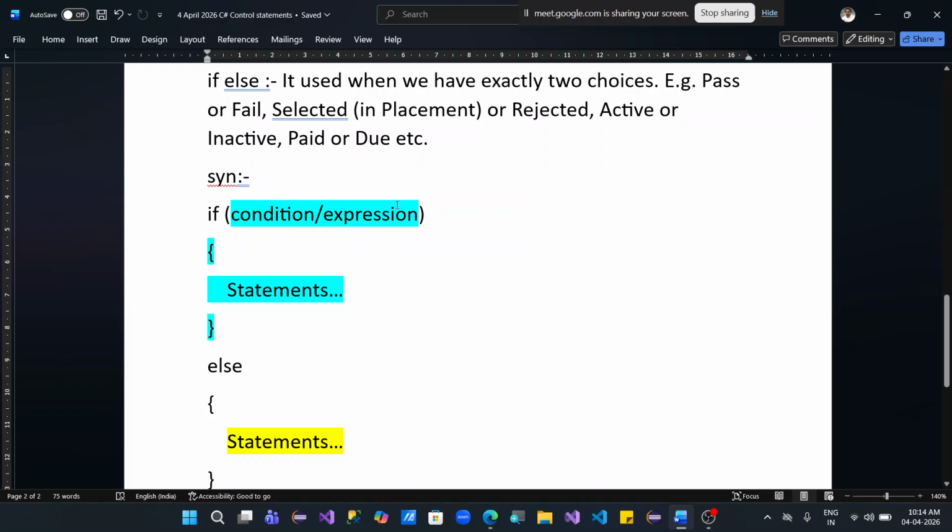So exactly when you have two choices, as I said, the student wrote the exam, the result might be pass or fail. No sir, it's on hold, then this is not suitable. Or you might have other results, like withheld or absent. Absent is also fail. There is no third choice, boss. The results are announced, the student might be pass or fail. Only two. If a student attended an interview, the result may be either selected or rejected. Only two, active or inactive, paid or due. So for exactly two scenarios like this, it is better to go for if else.